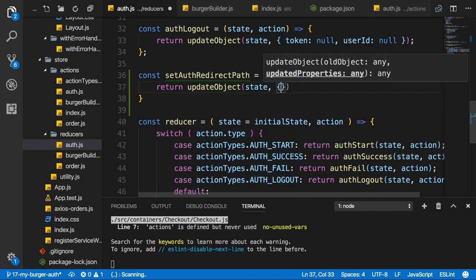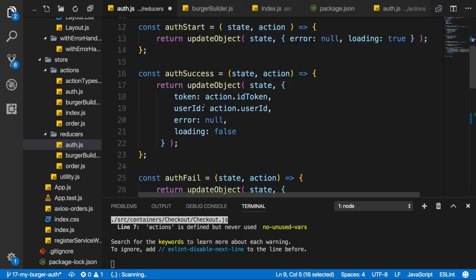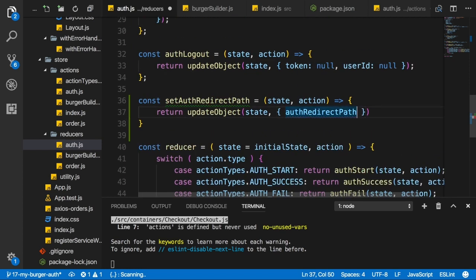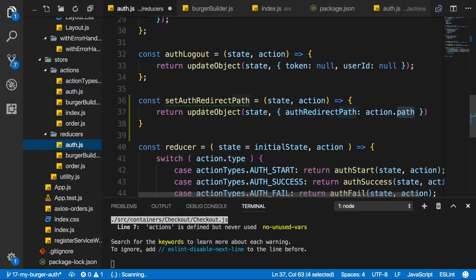And I will update this auth redirect path here, this property of my state slice. So auth redirect path will then be set to action path, the path property on the action, because that is what will dispatch here. There will be a path property in our action when it is dispatched. With that, we have our reducer function prepared.